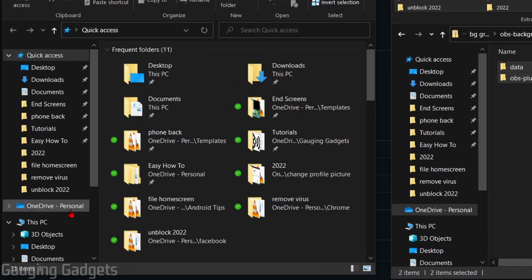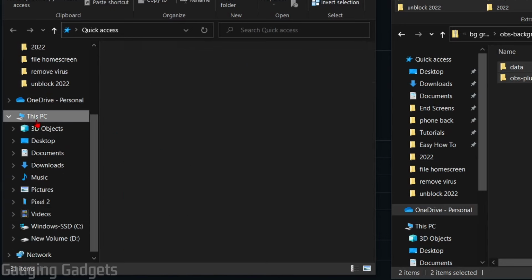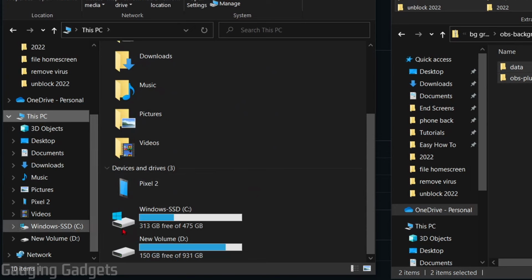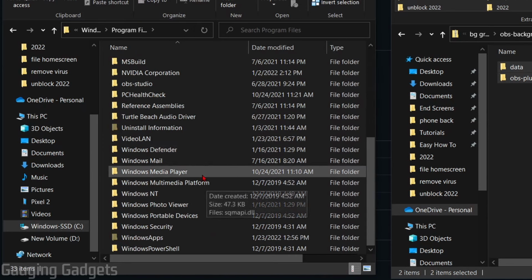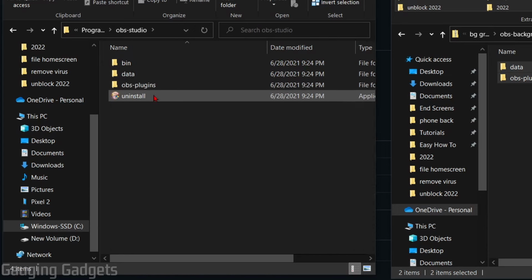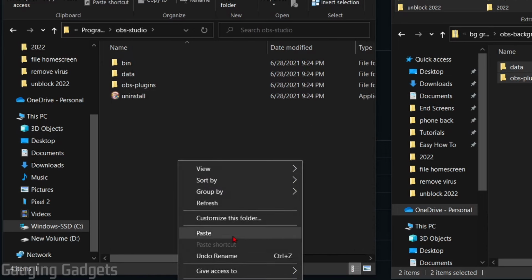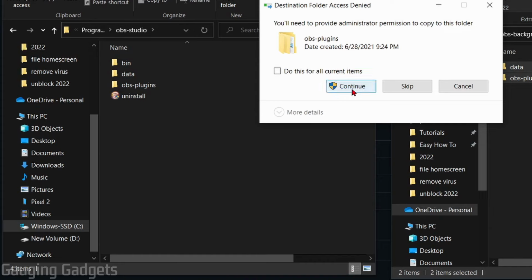To do that, what I recommend doing is opening up another file explorer and then in the left sidebar, selecting this PC. And then going to your C drive. Most likely your OBS is installed on your C drive under program files. And then you'll see OBS Studio right here. From here, once we're in OBS Studio, just right click and select paste. You might need to enter in credentials if you're not the administrator on your computer.